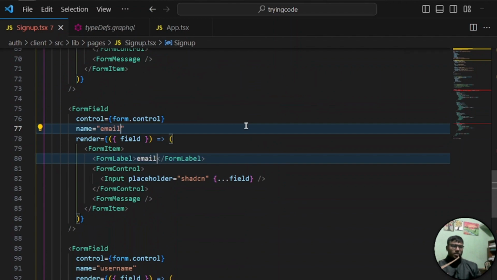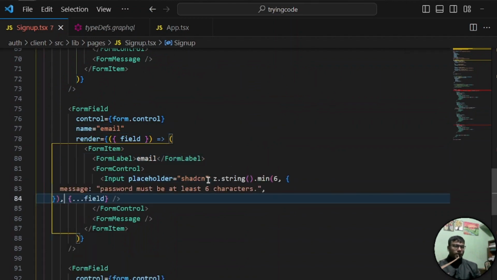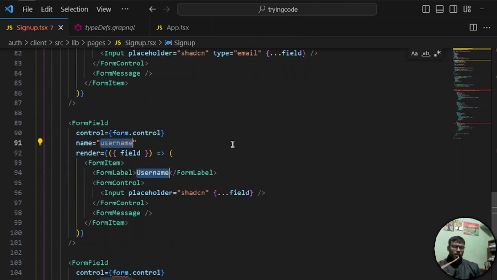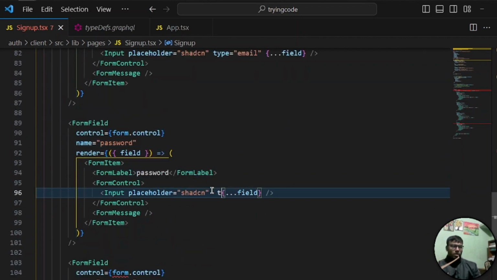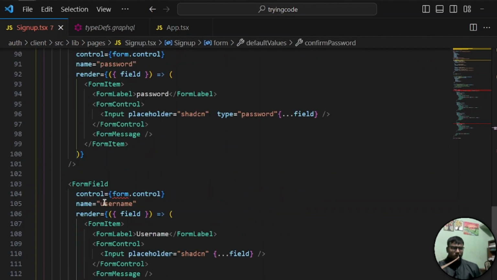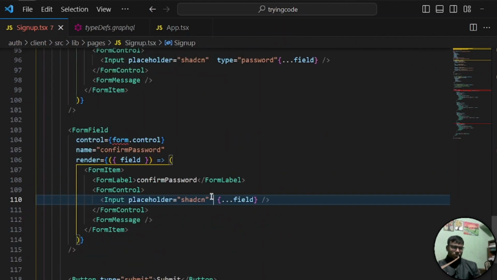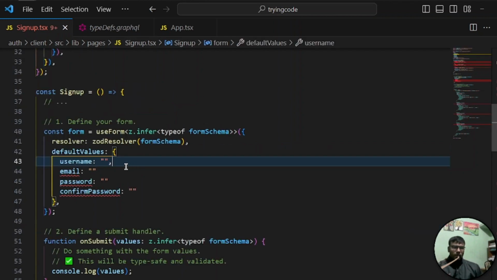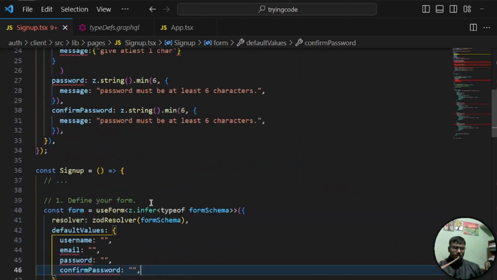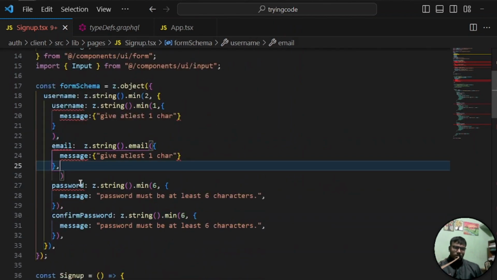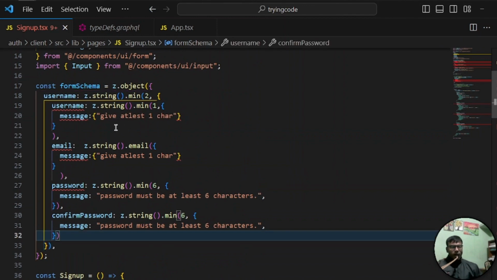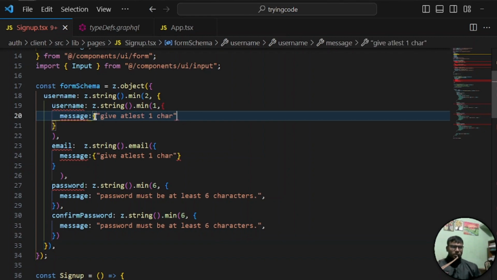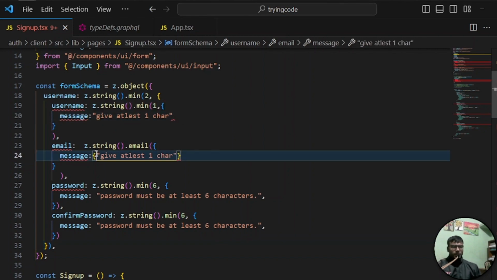Here change it to email, and the type will be email, and then change the next one to password. The type will be password, and do the same thing for confirm password. The type will be password, and here change this button to sign up, and make sure you put a comma in here. Just give the comma here as well, and here we don't need to give this error message inside an object. Just remove these curly braces.